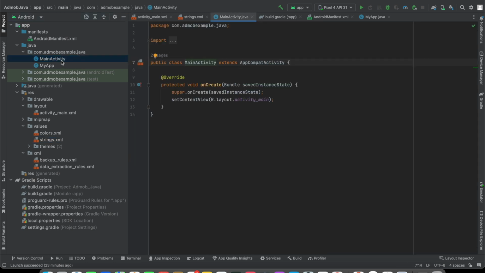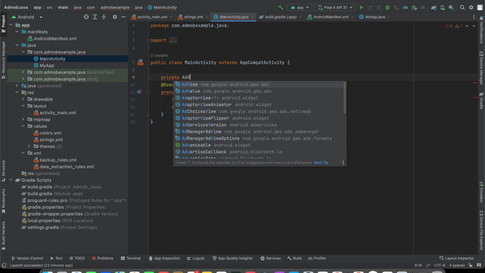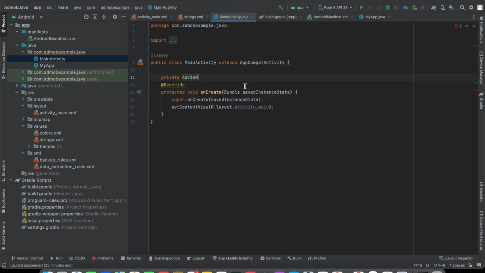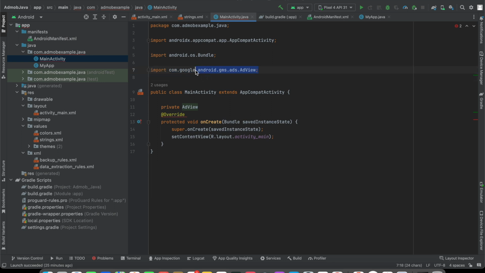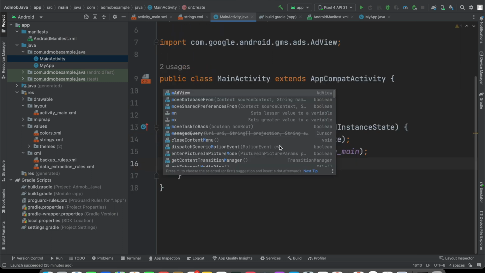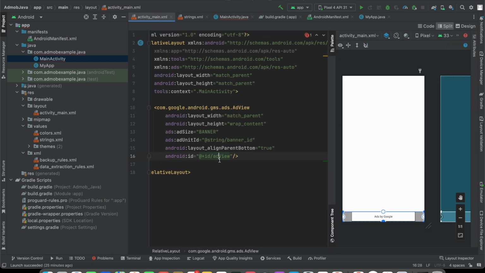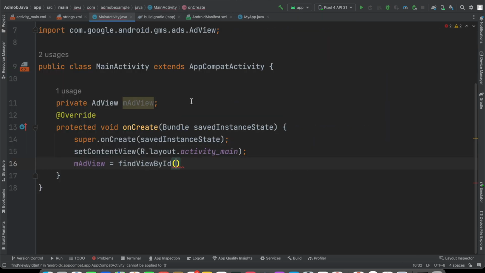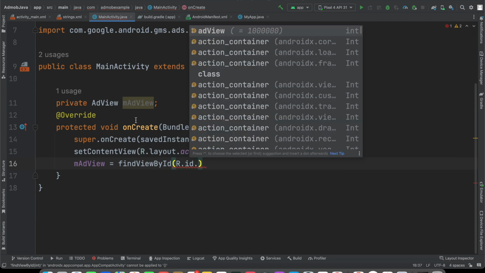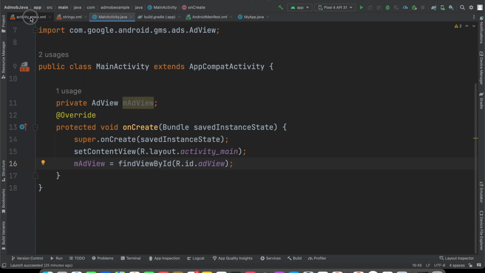Now the last step will be to go to your Java class, and I am going to create an instance of our banner ad. I am going to say AdView. Now when you type this AdView, you will see where this class is coming from: com.google.android.gms.ads. You have to press enter there, so it will import this. I am going to say the variable name for this as mAdView. Now inside the onCreate method, we can say mAdView equals to findViewById. Now we have to specify the ID that we provided in the layout component, which will be R.id.AdView. This one.